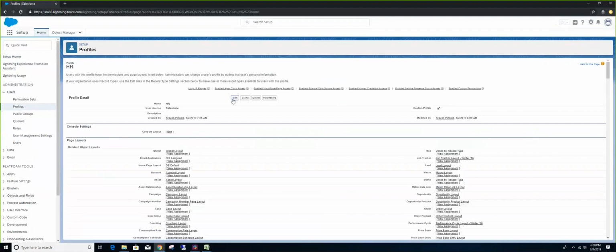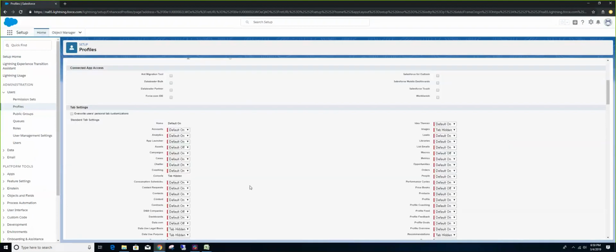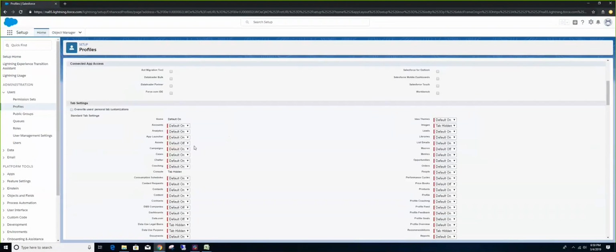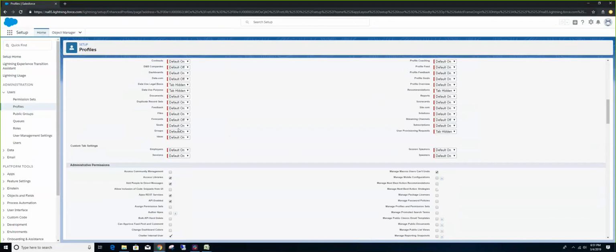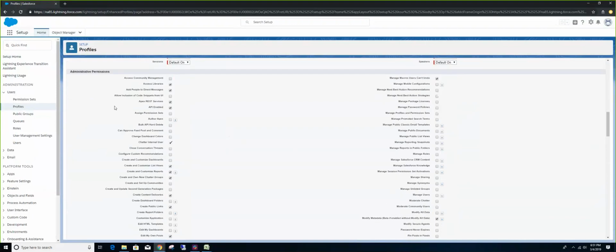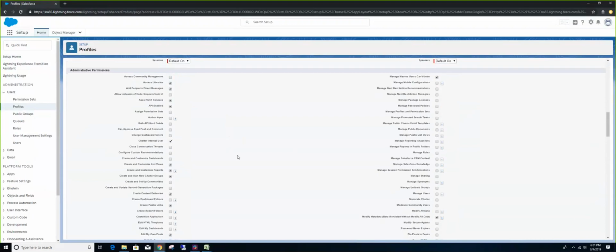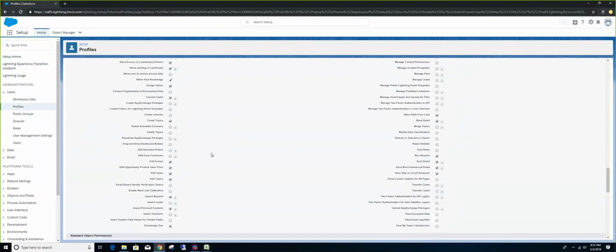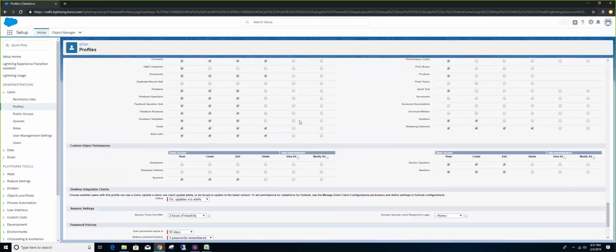I think the other day we saw what app access can do, what tab settings like default on, tab hidden, default off mean. There are a lot of administrative permissions, general user permissions, and we have seen what record level access is. Here you can control what read, create, edit individually. Every object that you create in the system would appear here, and at that profile level, you can control what kind of access.